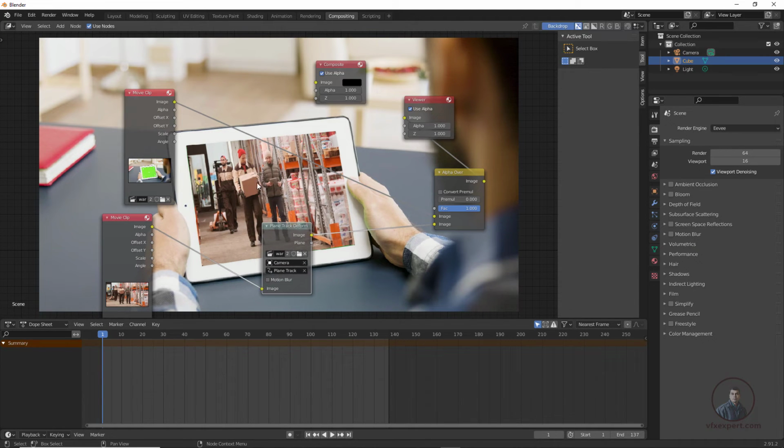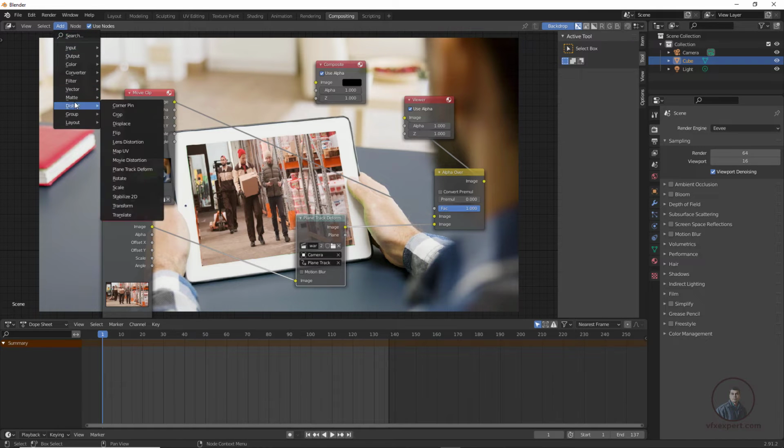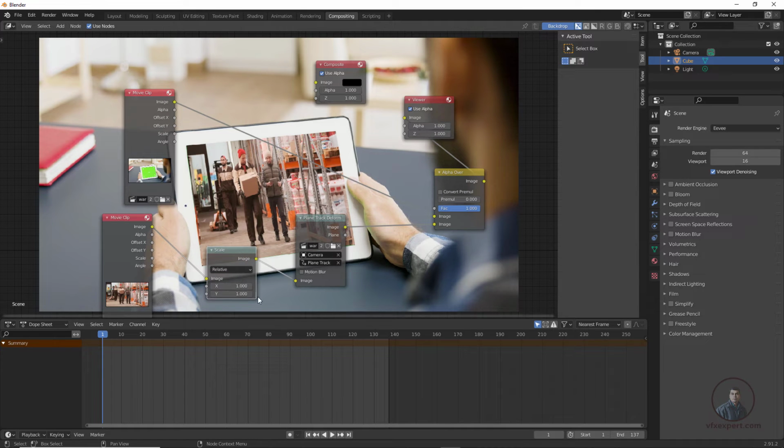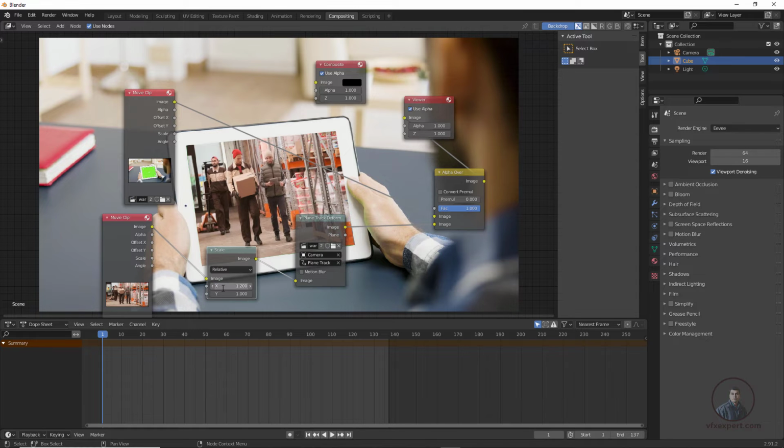Then suppose if you want to adjust your footage scale, all these things, then before this plane track deform node we have to use another node. So I want to scale a little bit. Then click on add in the distort category, select this scale and connect it here. Then adjust the X scale value a little bit here. So maybe 1.2. So now this is looking good here. Maybe 1.3.